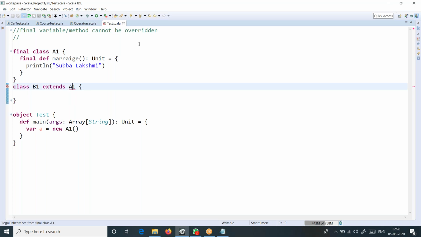What is that? When I make this parent final, you can see what it is saying: illegal inheritance from final class. Means what, sir? When you declare a class as final, you cannot inherit that class. Not at all possible.